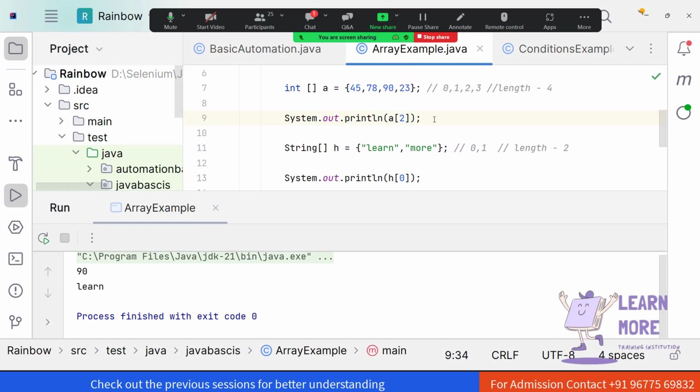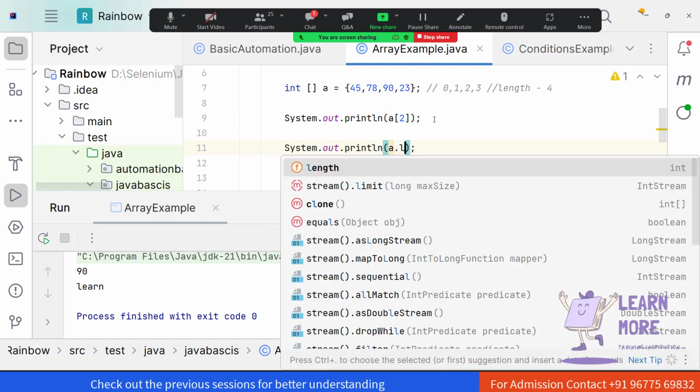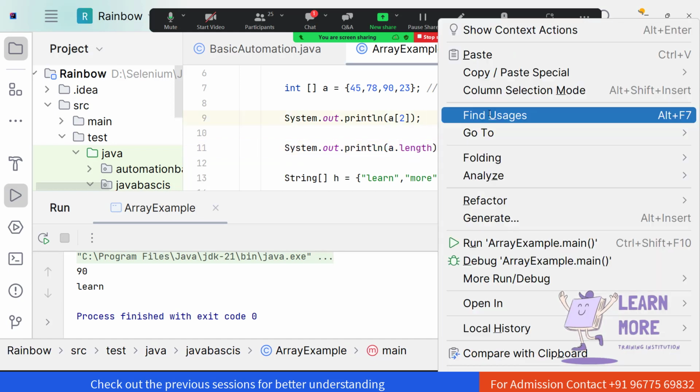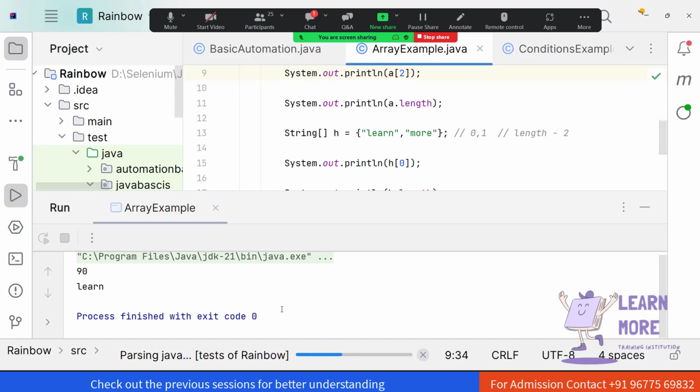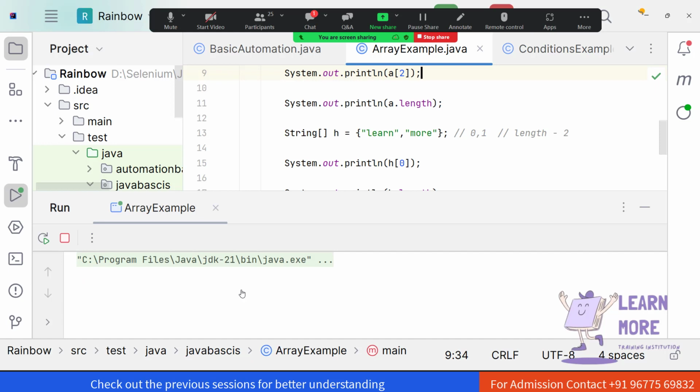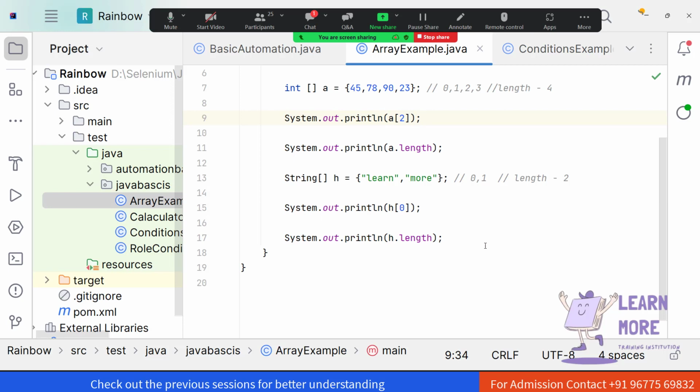In a similar way, here I'm going to add the sysout statement. If I say a dot length, it will give the length of a. So we can calculate the length of the array as well. Now let me right click and run this program. In the console, you should be able to see the length of the a array as well as the length of the h array. Here you could see it is printing the values. The length of the a array is 4, and the length of the h array is 2. So we can calculate the length as well. Till this point, any doubt?